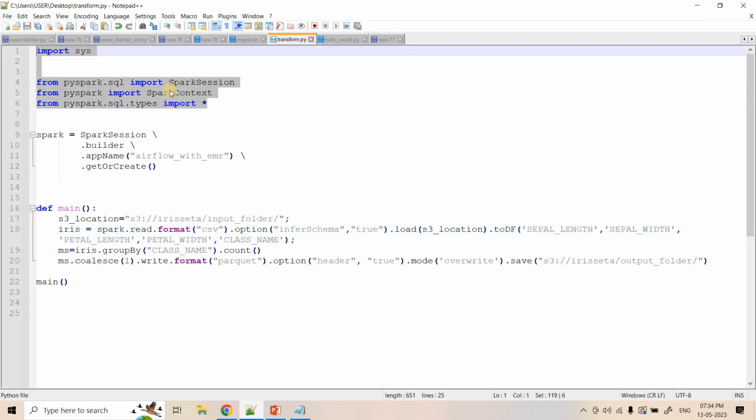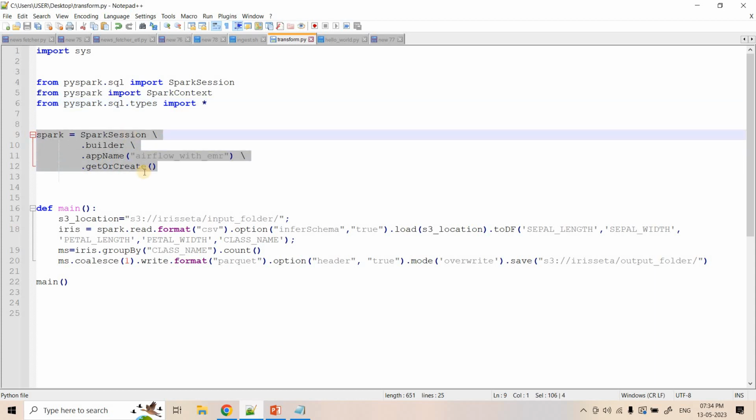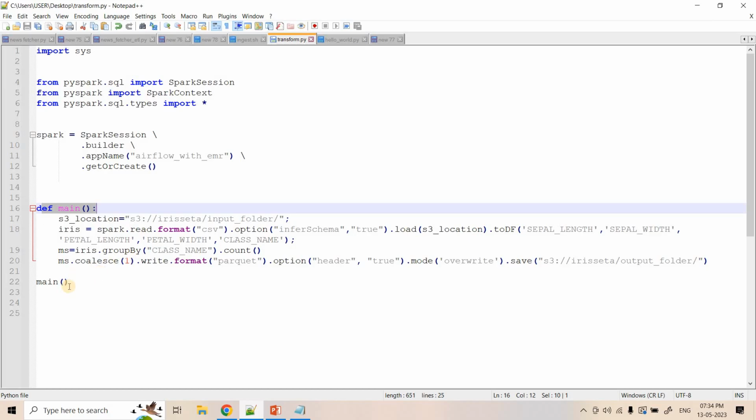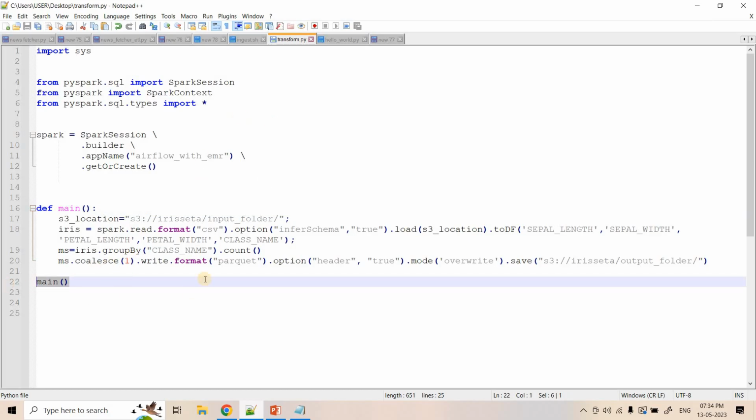We are importing PySpark sessions, all other types, etc. And then here we are creating our Spark session. And here this is our main function, which will be executed or called when this Python code will run. Right? What we are doing?